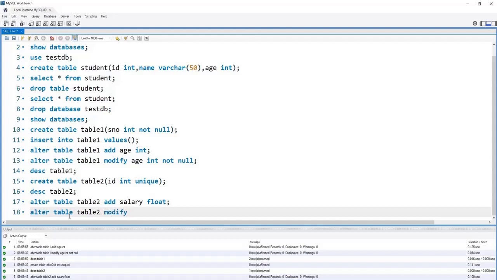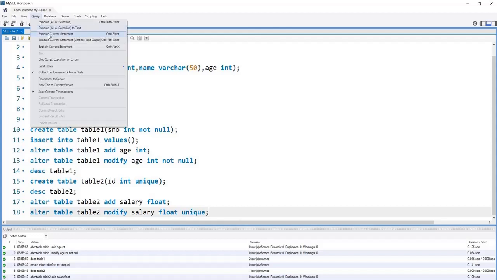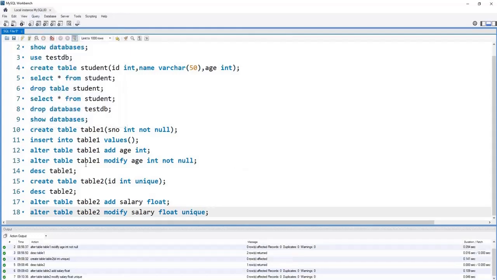Now let us add the unique constraint to this particular column, alter table 2, and we use the modify keyword, right? Modify, followed by the column name, followed by the data type. Remember that you can also change the data type of a column using the alter statement. Just add the data type after giving the column name, just as we give while creating the table. Now salary float followed by the constraint unique. Now let us execute this query. Yeah, our query has been executed.